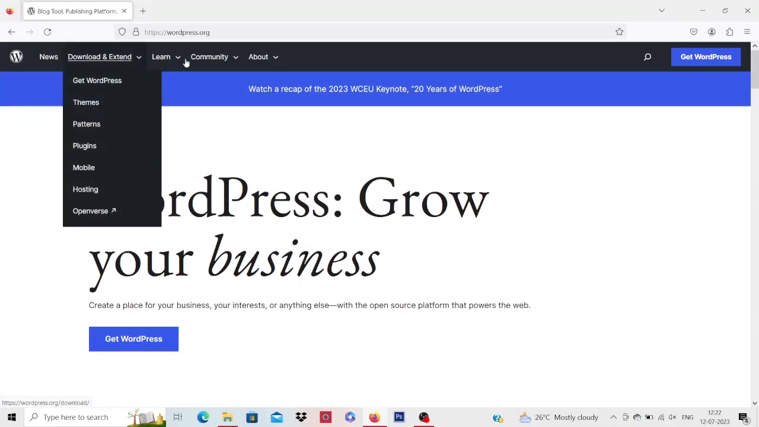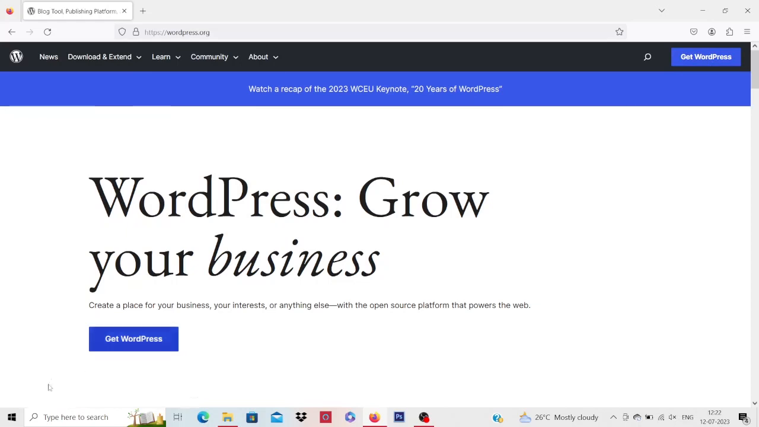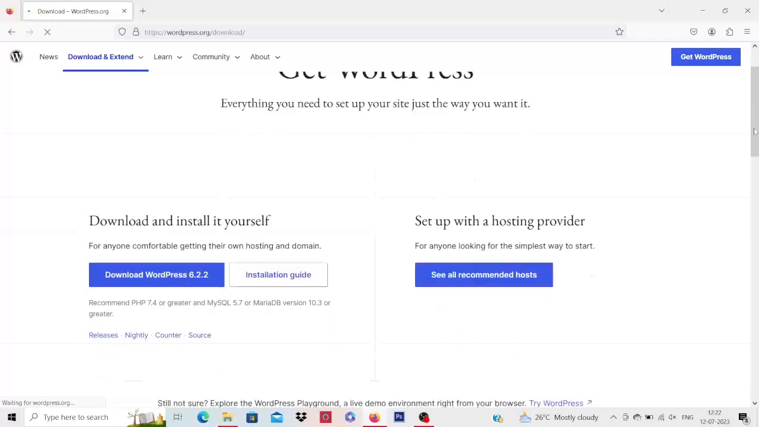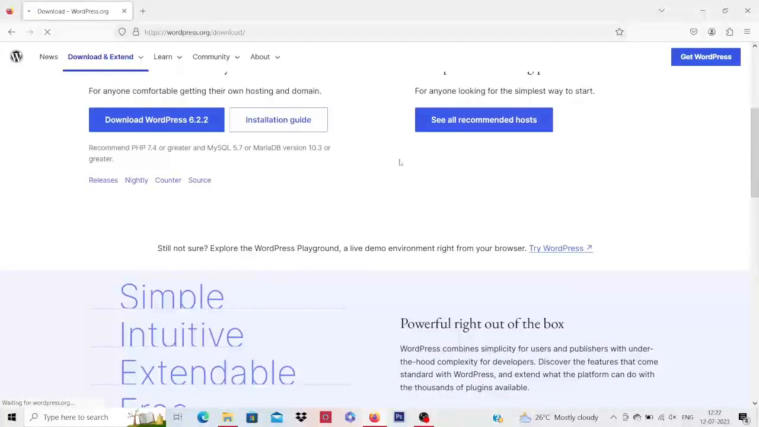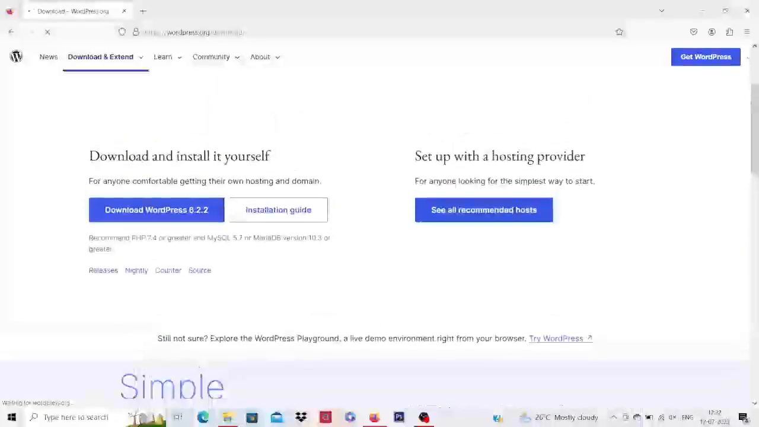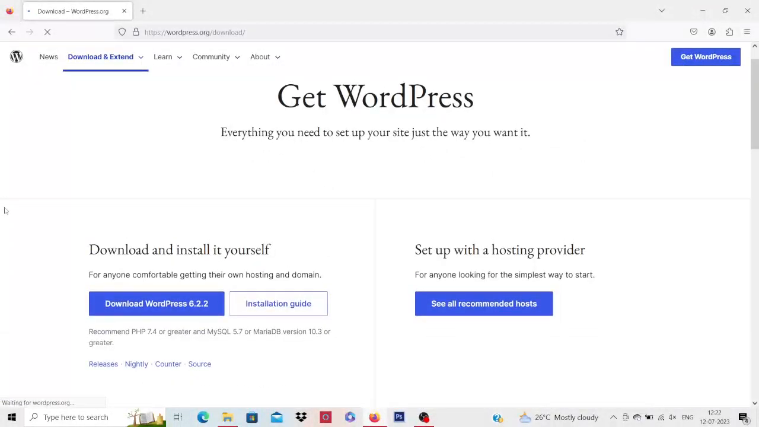Then here you can see the download extension, Get WordPress. So first of all, you simply click on this, Get WordPress. All right, this is the latest version, 6.2.2, right? This is the official website of WordPress, which provides a framework to develop your website.